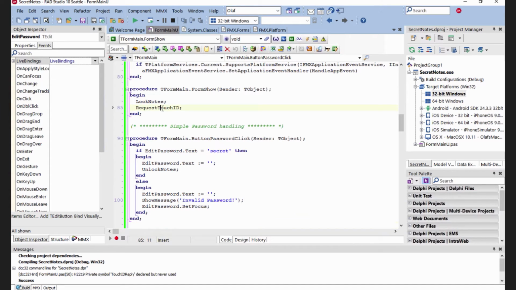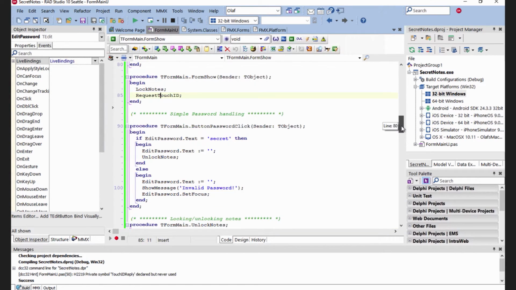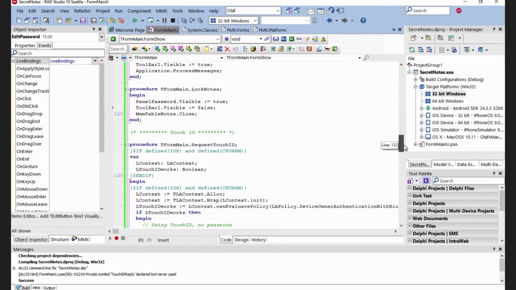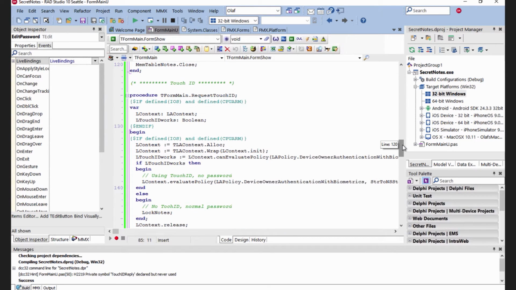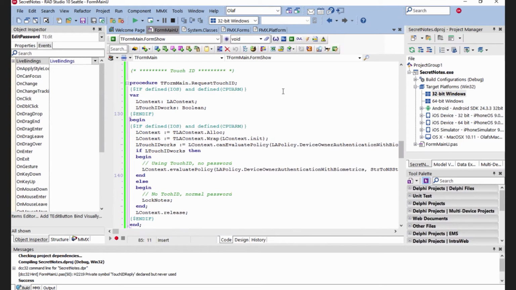Now you have seen that we actually request a Touch ID here. So requesting a Touch ID is handled down here, with conditional defines to make sure that this stuff is only executed on iOS devices. Remember, the fingerprint sensor is only available on the actual device. It doesn't work even in the simulator. So you really need to run this on your device and not on the simulator. This is the reason why I'm not checking for iOS only, but also for CPU ARM, which means we are really running on the device here. The code behind wouldn't compile on the simulator because there are libraries that are only available on the device.